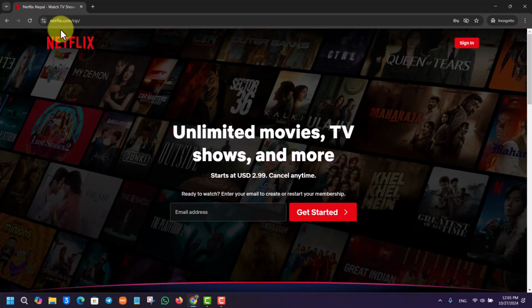First step first, you want to go to your browser and go to netflix.com. If you're using a phone, I would also recommend the same thing. Just open your browser instead of the app.